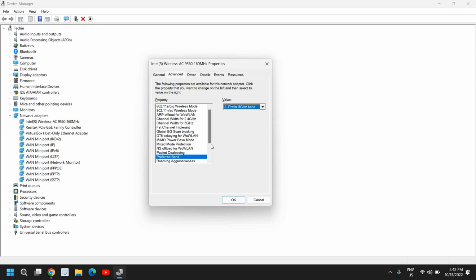Once you have selected that, go to this channel width. Guys, if you have this channel width, please make sure you have selected auto. Alright, and also select channel width for 2.4 GHz. Both should be auto, and this fat channel intolerant should be enabled. This will also enhance the speed of your Wi-Fi. It will also increase the performance of your Wi-Fi.